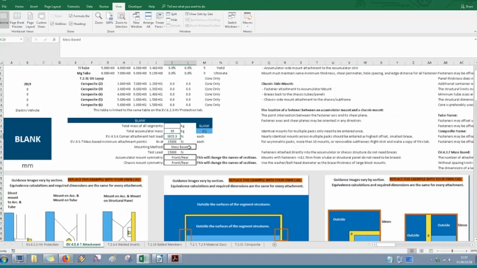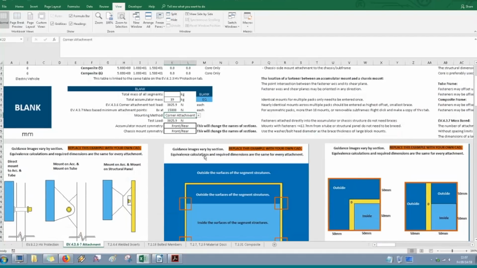The next thing it asks is which mounting method you want. Are you going to go with corner attachment or mass-based? We'll go with corner attachment. And then it asks you, almost certainly you're going to want to design this so that all of the mounts are the same from the left to the right, or all of them are the same from the front to the rear, or all of them are the same from the top to the bottom.